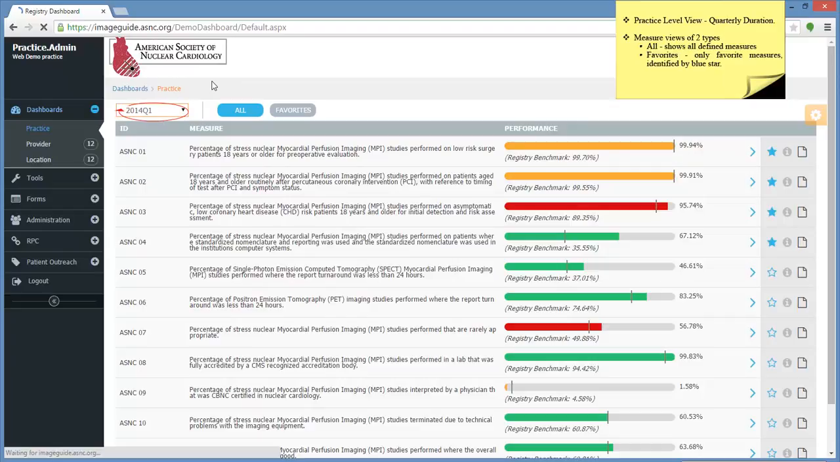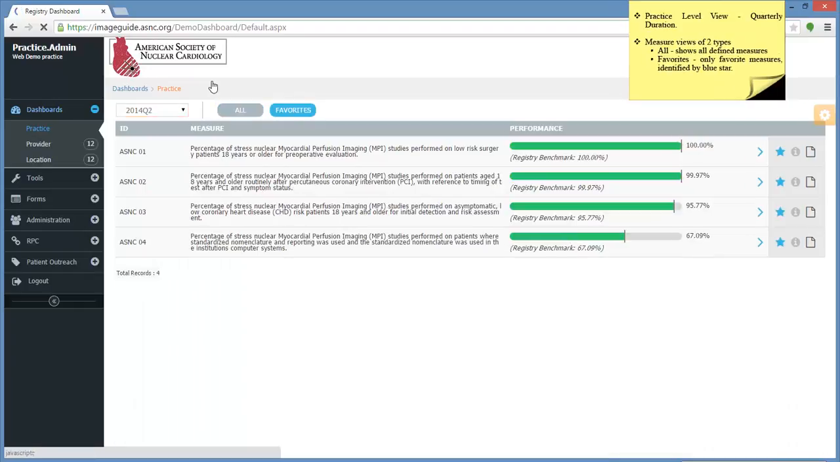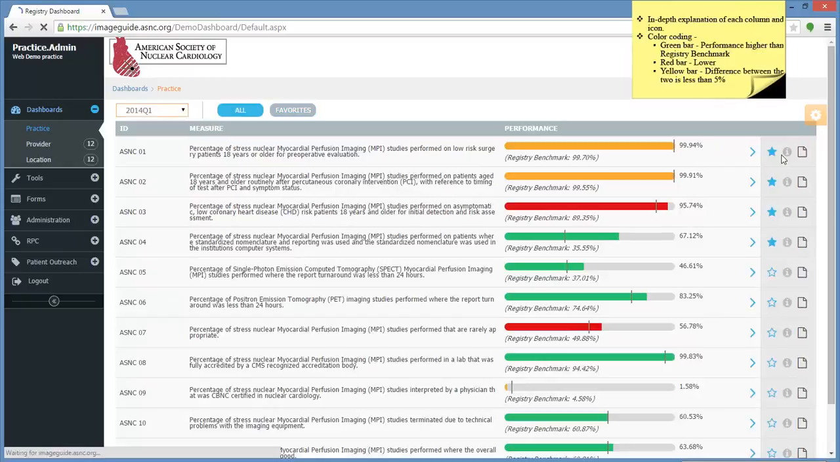This is an at-a-glance view of all of our measures within the registry and how we are performing at our practice. Measure views are of two types: all, which on selection displays all the measures defined, and favorites, which will only display the favorite measures. A favorite measure can be identified with a blue star. Now, we will study in detail each of the columns displayed below.